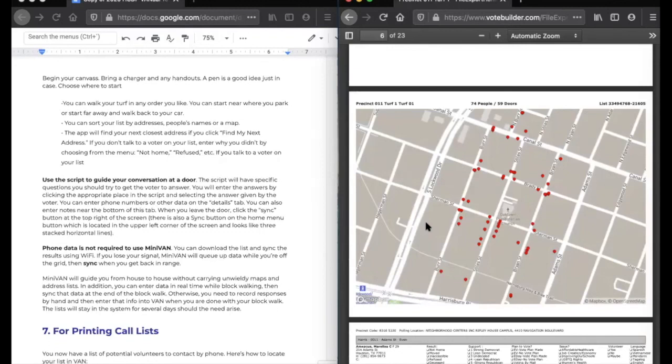You can also sort your list by addresses, people's names, or a map. The app will find your next closest address if you click Find My Next Address. If you don't talk to a voter on your list, then you can enter why you didn't by choosing from the menu, either not home or refused, if you talk to a voter on your list.